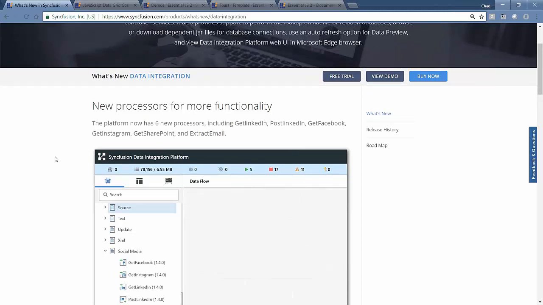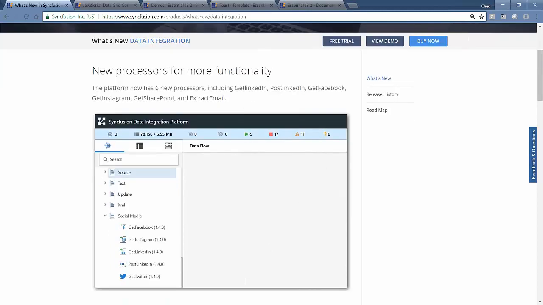We've put some cool interactions on the front of it. We've added some new processors. We've added 6 more new ones. So if you need to monitor LinkedIn, Facebook, Instagram, SharePoint, we have the ability here.